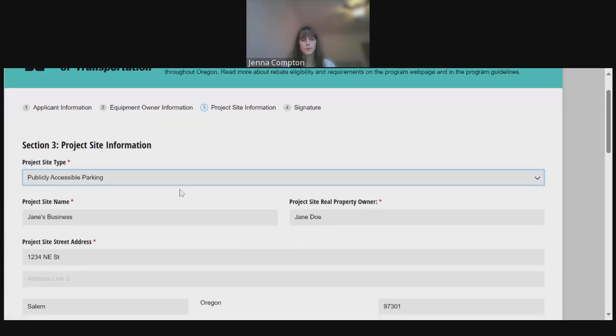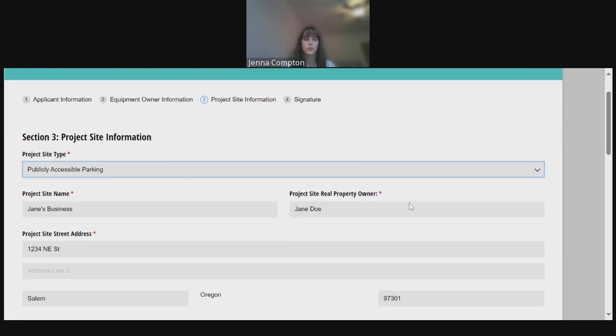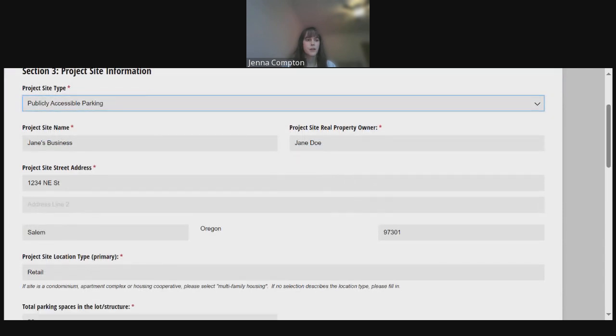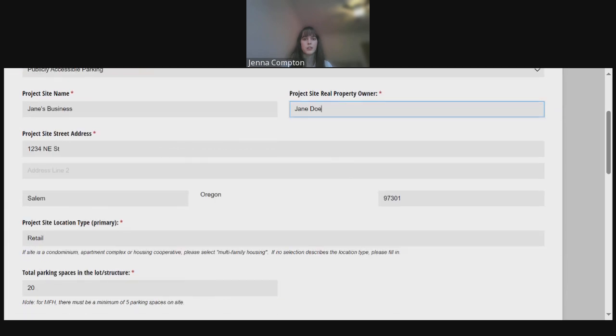Okay, so moving on to section 3, you'll want to list your project site type. You'll choose between publicly accessible parking, workplace, or multifamily housing. And then you'll fill out the project site name, which is Jane's business for this example, as well as the real property owner. If the real property owner is somebody different, just make sure to list that name here, as well as the project site street address.